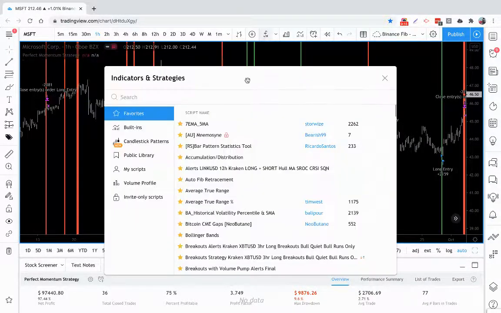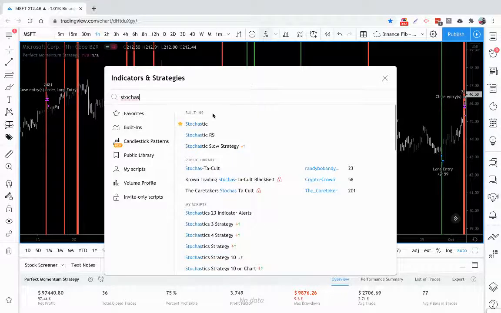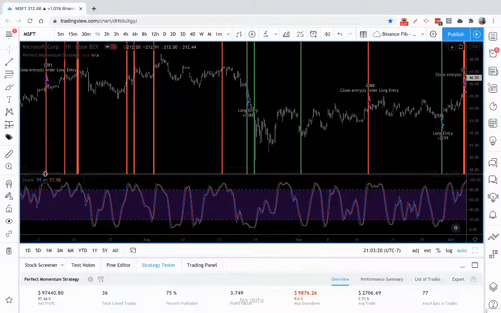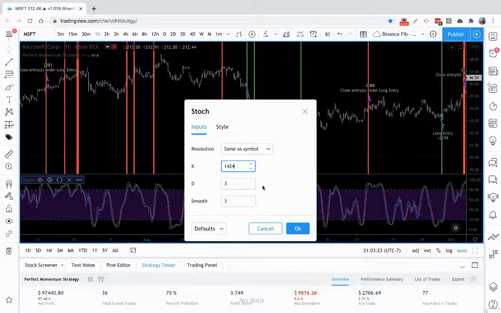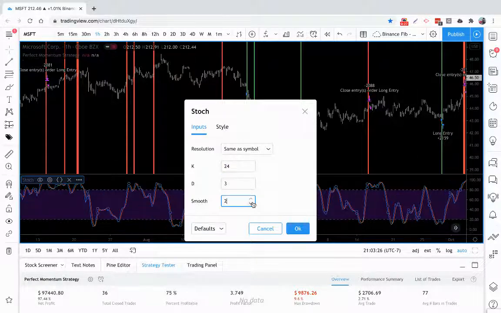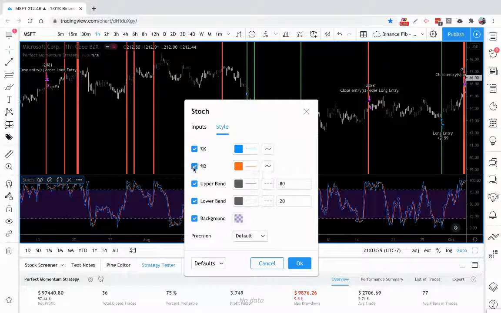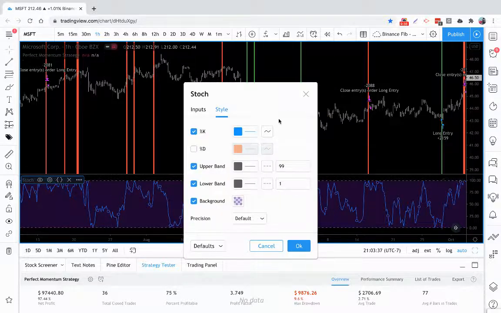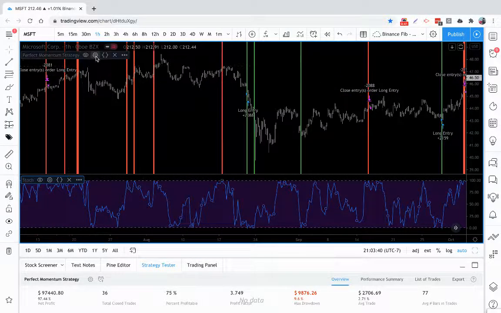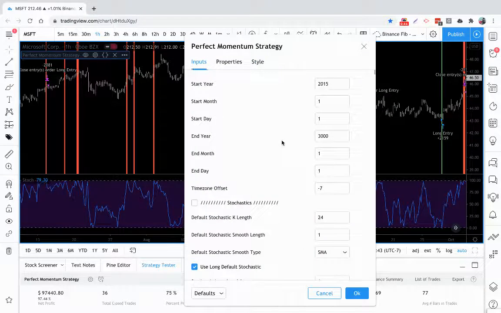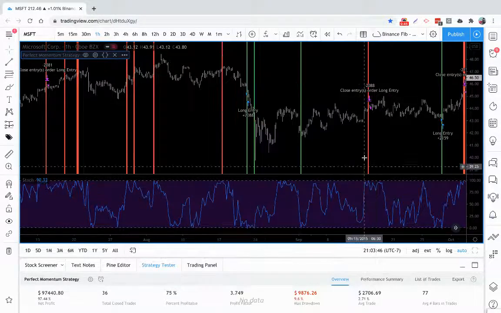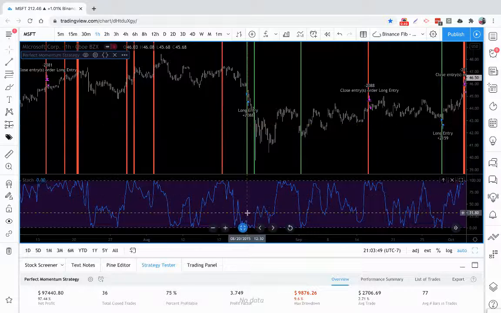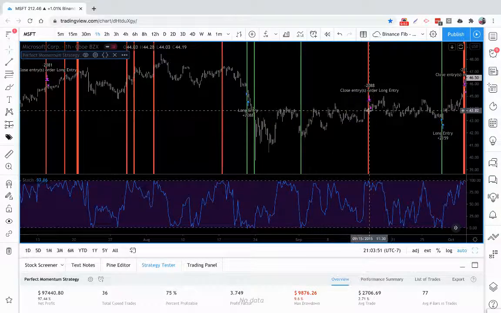If I add a stochastic to the chart to show you what's going on, we're going to add this on a 24 level. We're going to change our smooth to 1. We're going to get rid of our D line, 99, and 1. So what I'm doing now, this stochastic is now matching the stochastic we have in the strategy right now. So every time we go underneath 1, as you see here, we have an entry. Every time we go above 99, we have an exit.